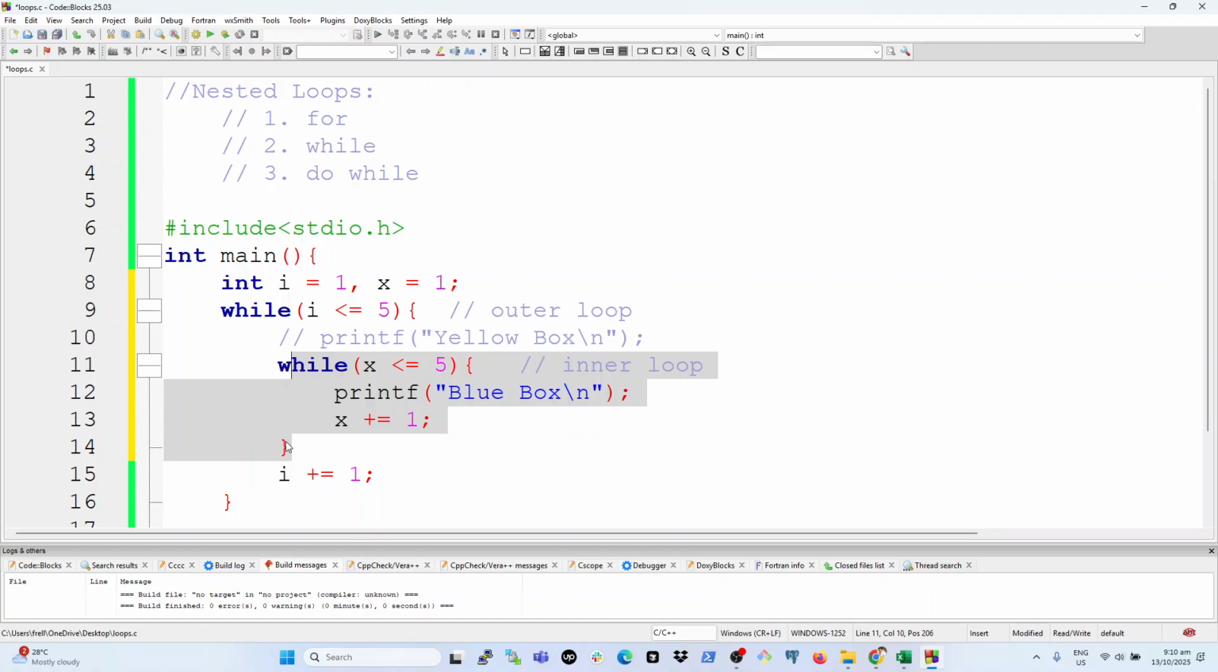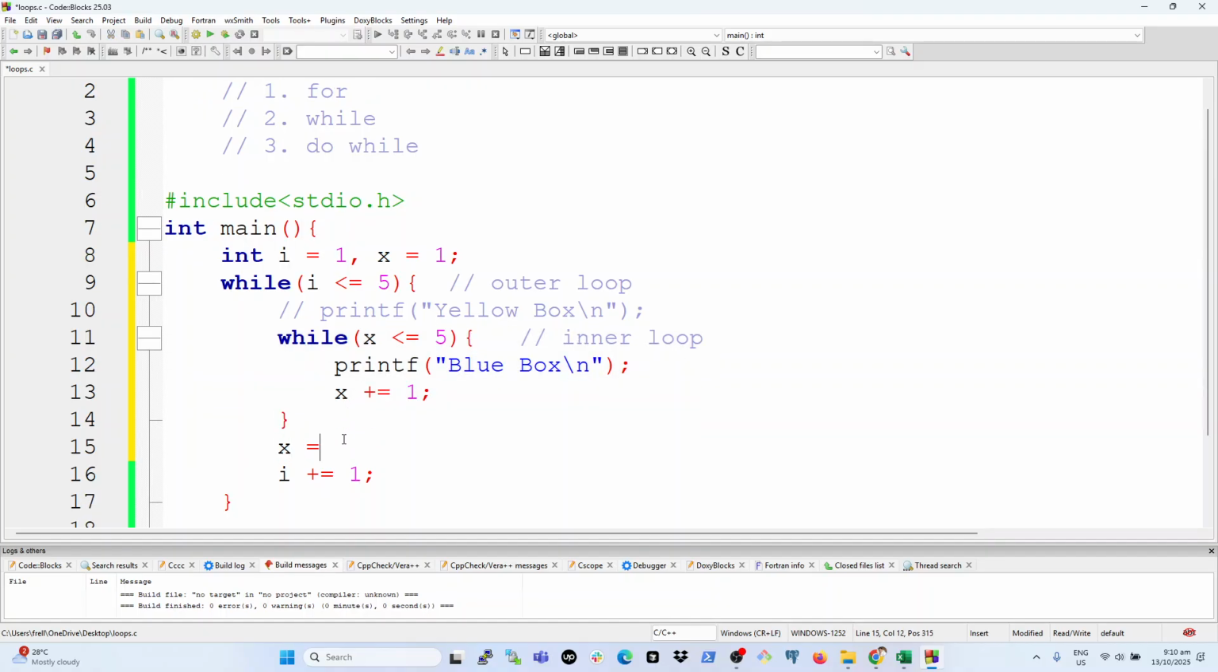Okay, so we're missing something here. If we force this condition, when x reaches 5, I believe this loop won't perform again. Why? Because x already reached 6, maybe, or 5 or 6, something like that. So obviously, when x reaches 5, this condition would still be true, right? So it might be 6 or more.